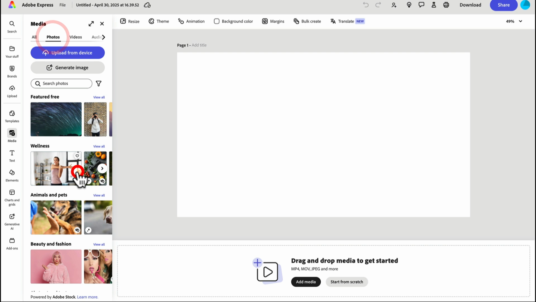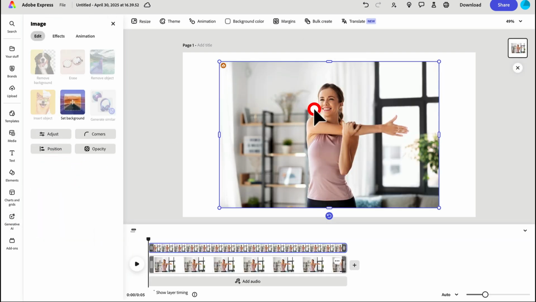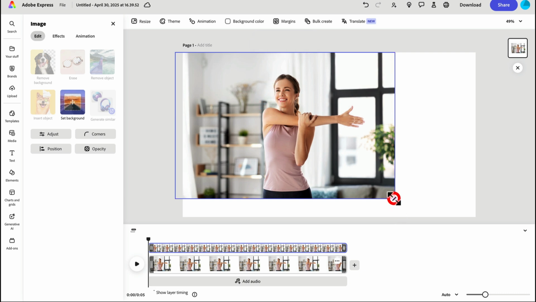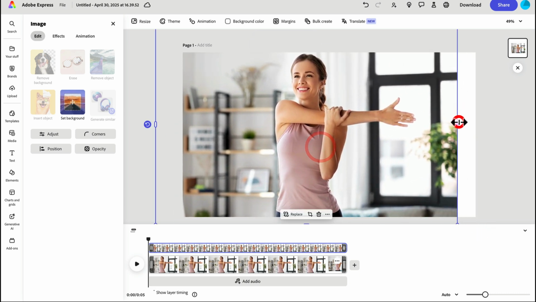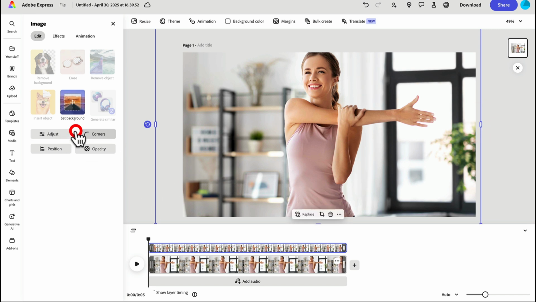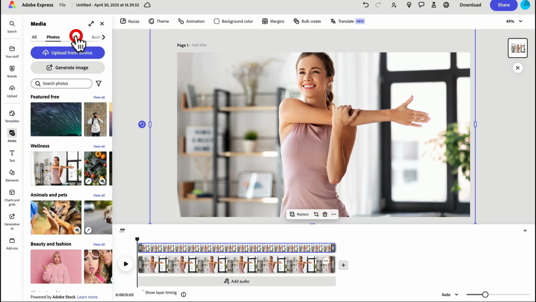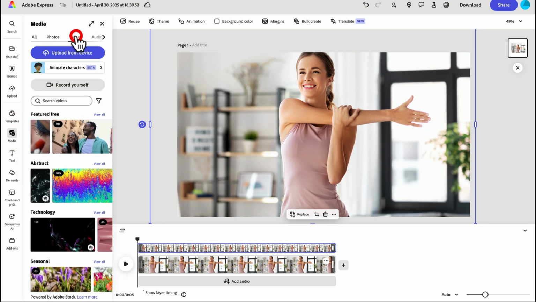So I'm going to get me a photo, and I'm just going to pick anything at random. So we're going to pick this young lady exercising, and I'm going to square her up. I'm just using this for purposes of the video. So now I'm going to square her up, and then I'm going to go back to Media, and I'm going to click on Media, but this time we're going to click on Video. And as you notice in Video, something new in Adobe Express where it says Upload from Device, Animate Characters, now you have a Record Yourself. So what I'm going to do is click on Record Myself.